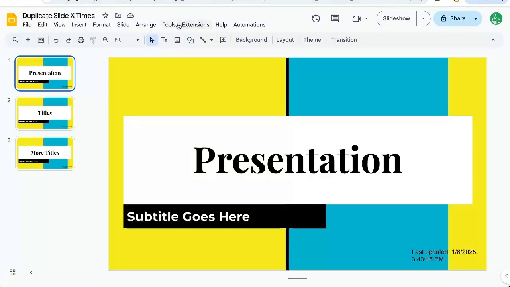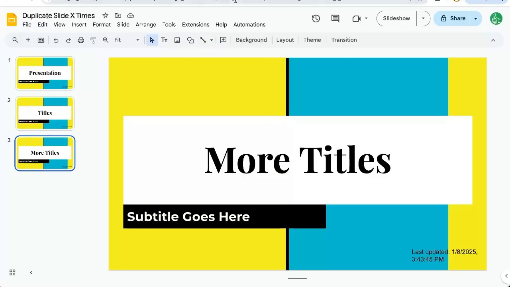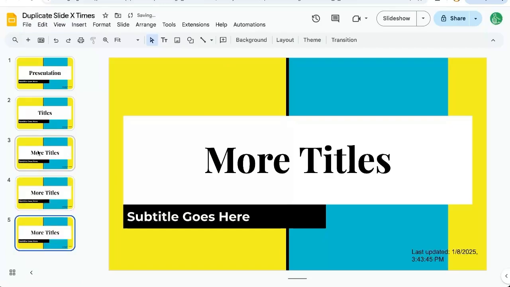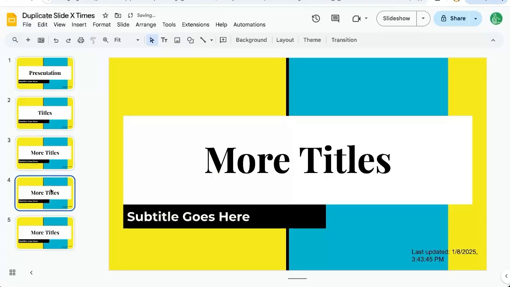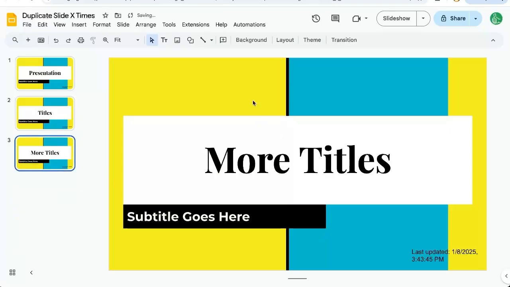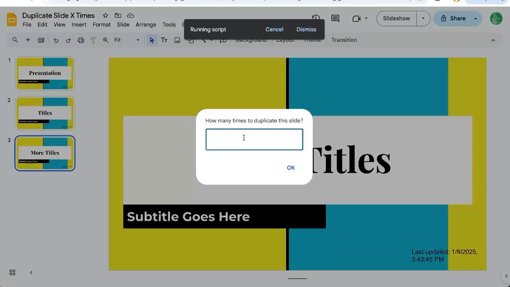I'm going to show you an automation of duplicating the slide X times. We have this more titles selection, and we can copy and paste this, absolutely, but we can also Command D and duplicate that. But if we want to duplicate it a very specific number of times, that's going to be just slightly difficult. But we have this automation that we can duplicate slide, and it's going to ask us how many times do we want to duplicate it.